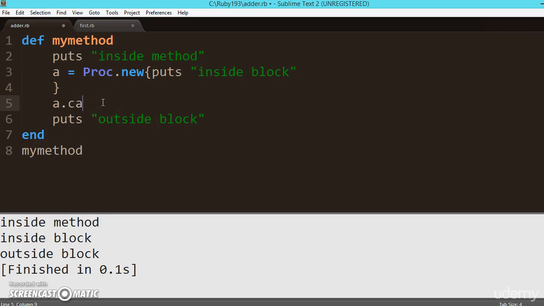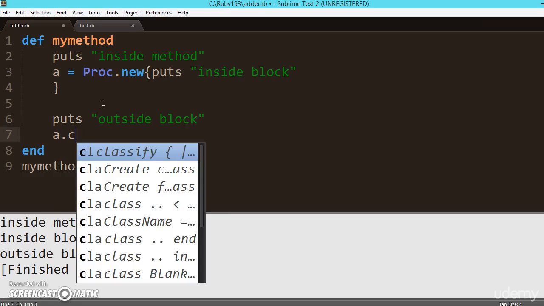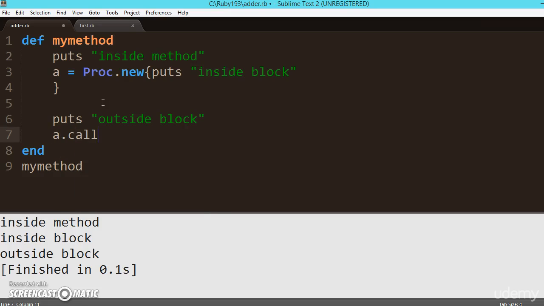So don't confuse. If you write this one here, a dot call, and execute it, see here, inside the block, outside the block. First outside the block will be executed and then inside the block will be executed. That's all. See, now first outside the block is executed, after that it is calling the block. So that is the difference.